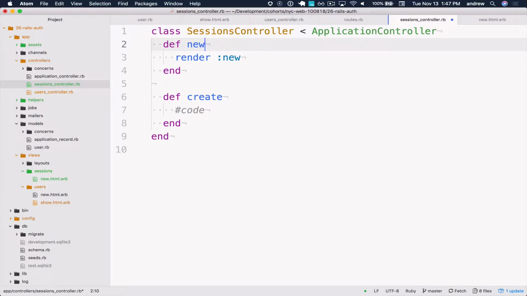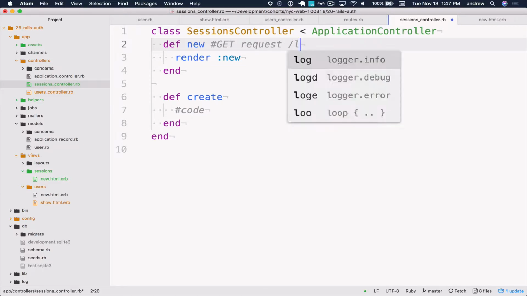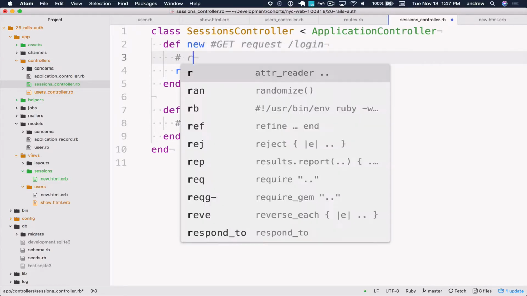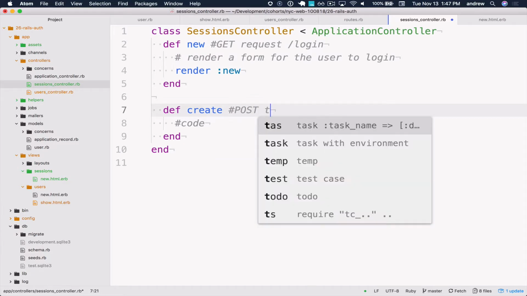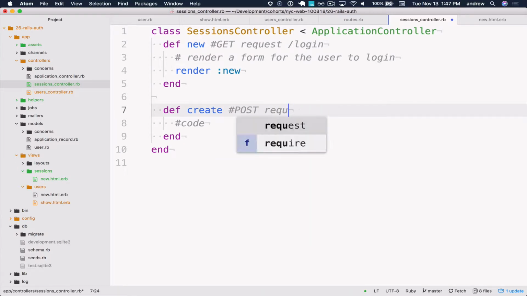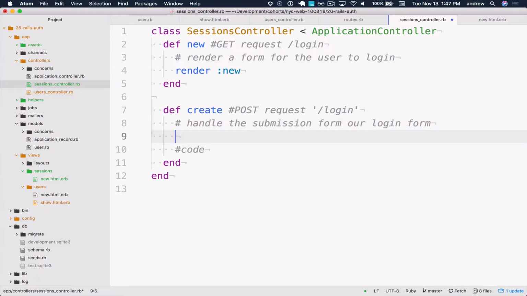So this will be a get request to /login. Render a form for the user to log in. And then here, this will be a post request, assuming I can spell this correctly, to /login. And this will handle the submission from our login form. And what we want to do is actually log the user in. I'm going to drop a byebug in here.